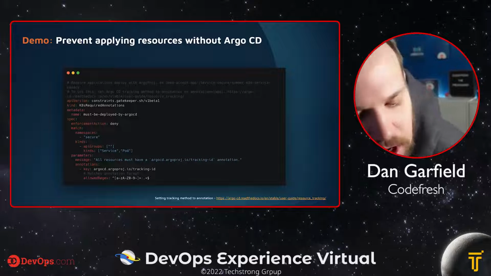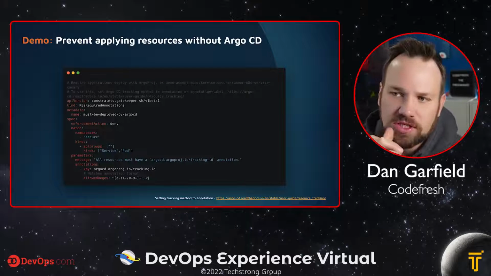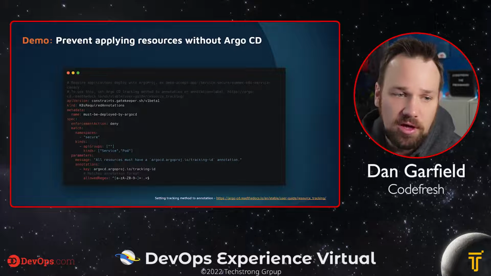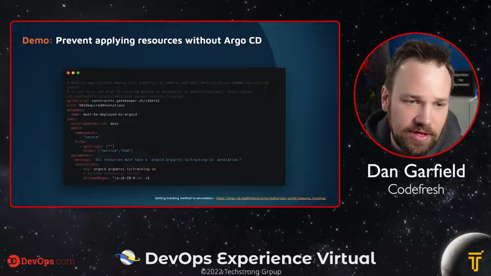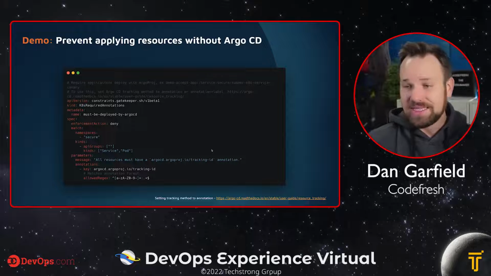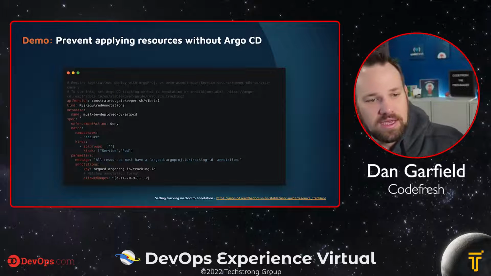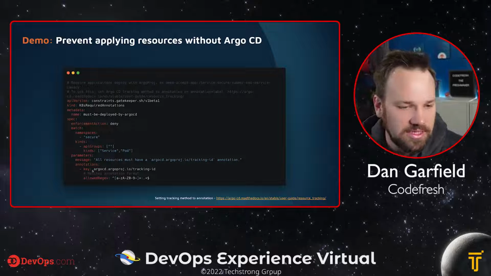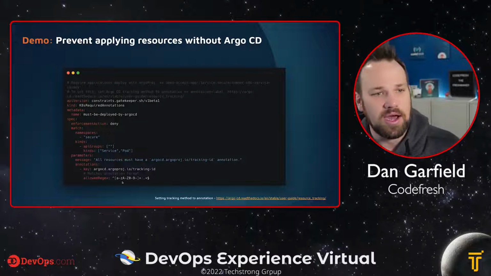So another thing you can do is prevent resources from being created that were not created using Argo CD. This is a policy that I created inside of Gatekeeper, and the policy template exists out there. It's referenced in here. And then all I do is basically say, check for these annotations. The annotation I'm looking for is the tracking ID that is set by Argo CD.